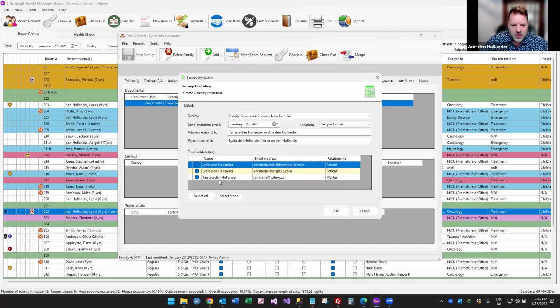These names here are just for your information. They don't show up on any invitations or anything like that. This is what will show up in the email. This is just for internal, so you know the names that are associated with the email addresses.